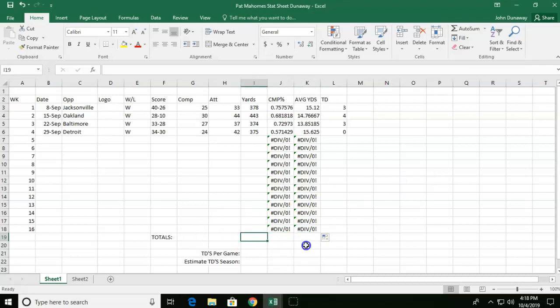Okay, so let's continue with the formulas in our spreadsheet. Over here, we need to look at our totals now. And one thing with the totals that we're going to do is add up how many total completions he has for the season. We want to go in this row. So we'll do all the formatting and things for it later. Let's just get the information in here.